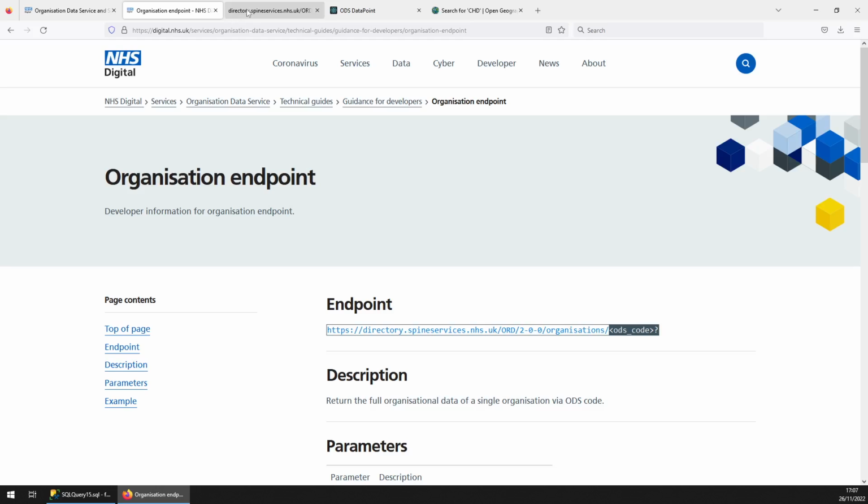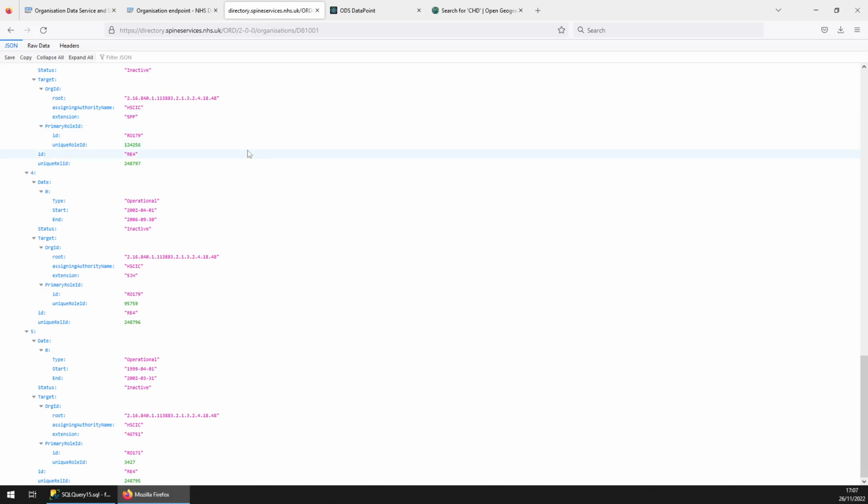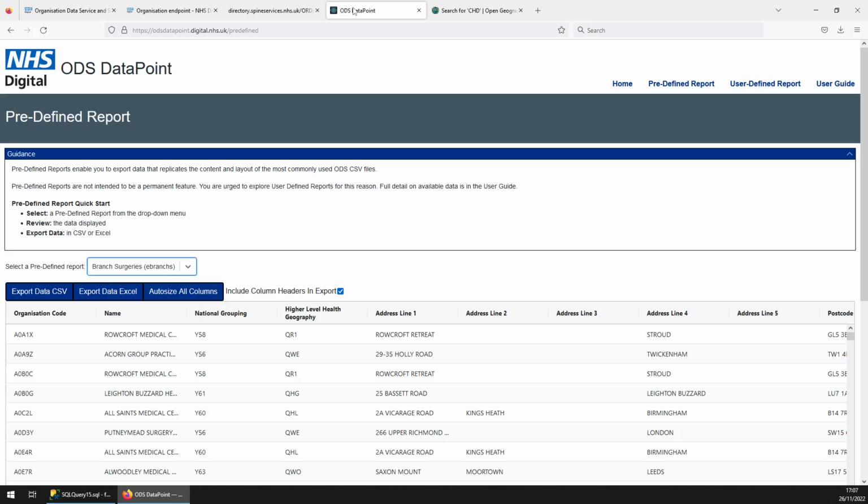The other reason is the ODS API provides the data in JSON format or XML. And the reason they do that is because that way you can have an infinite way of describing the data. The CSV files, however, are flat files. They've also got this thing called the ODS data point, where you can actually extract the files from the API, but in that format that we're used to from the CSV files, just like from the TRUD packs.